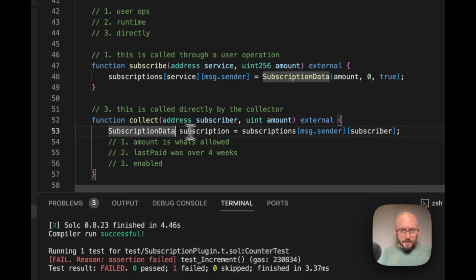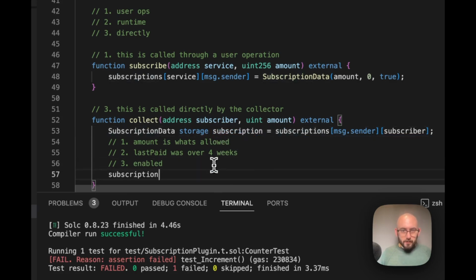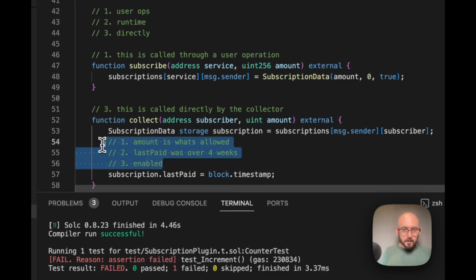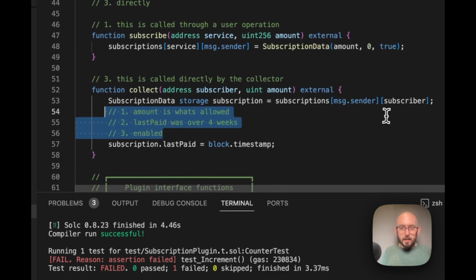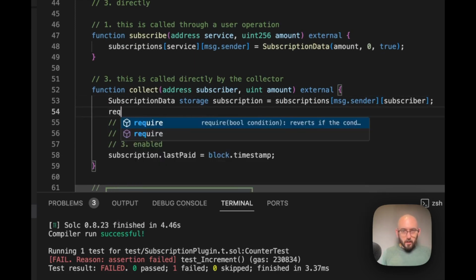We're going to want to get this out of storage, because what I'm going to want to do is modify this so that last paid is set to the block.timestamp after we've checked that all these things are true. And then we're going to go ahead and pay them directly. So let's just check that all these things are true.